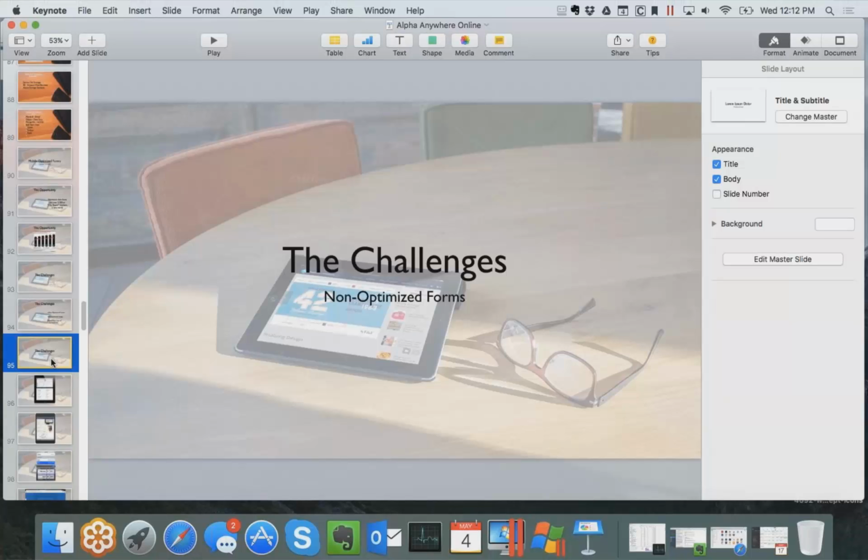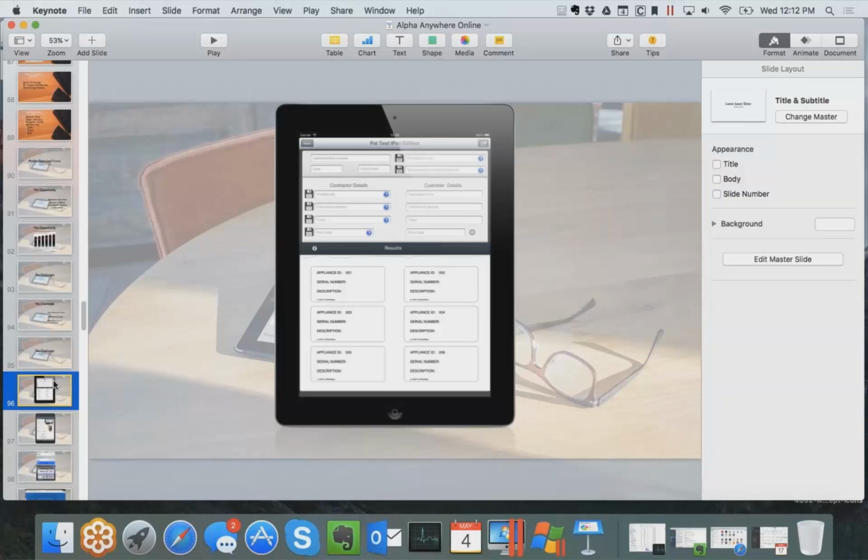So let's walk through each of these real quick. First is the non-optimized form. As you can see, the first generation, where a lot of people are, is they took their desktop web forms, which were originally desktop forms on a desktop application, an exe or a Mac executable, and they basically just migrated them over.